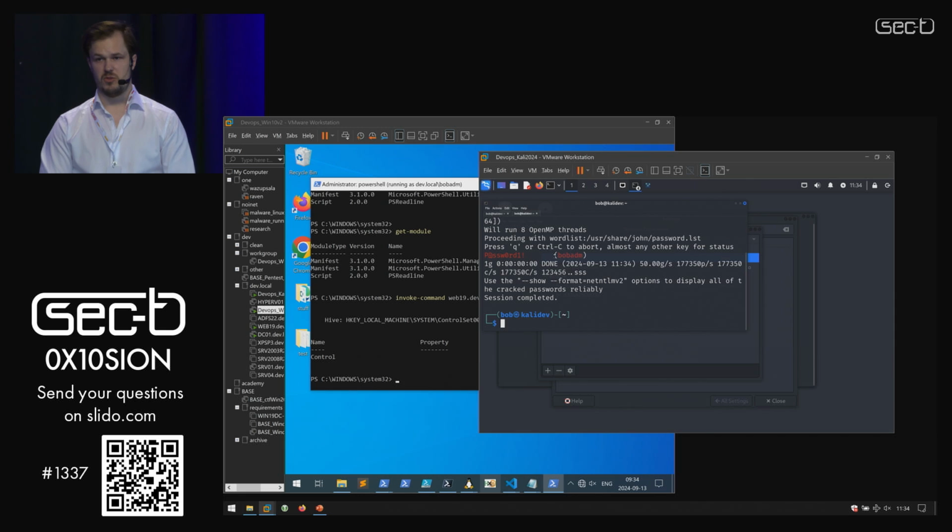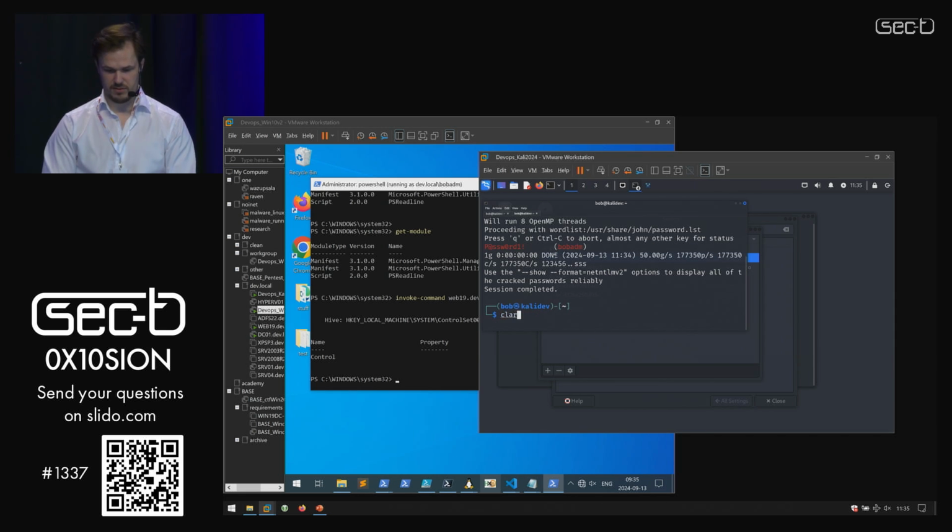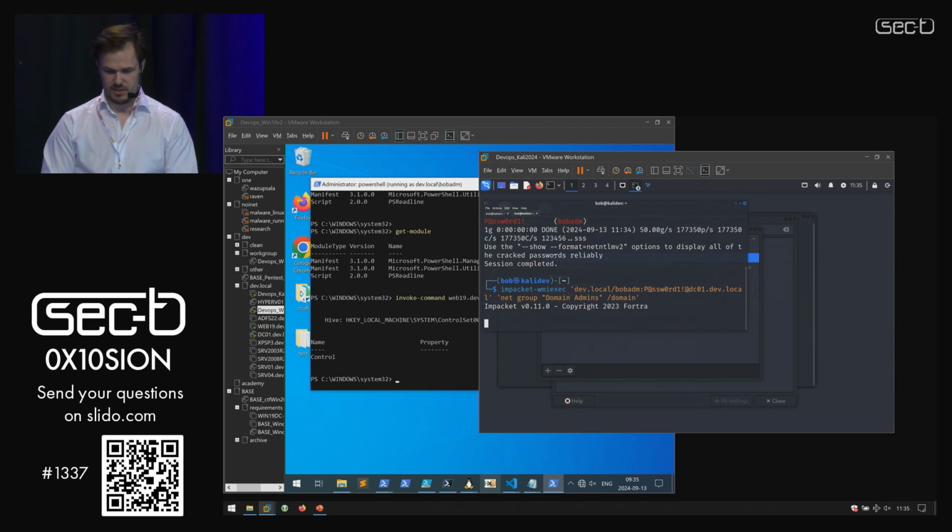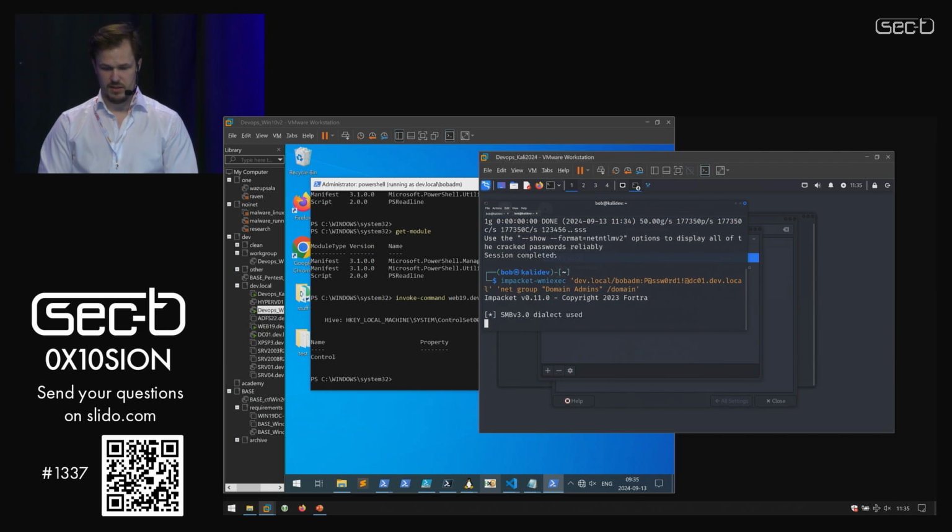But of course, you can do it offline, right? Because you have captured the challenge, and you can use all your computing power to get that back. And the final thing, we can check who's domain admin using Bob admin and the password we just cracked. We run the net group domain admins /domain command, and hopefully we're going to get a list of domain admins from the domain controller.